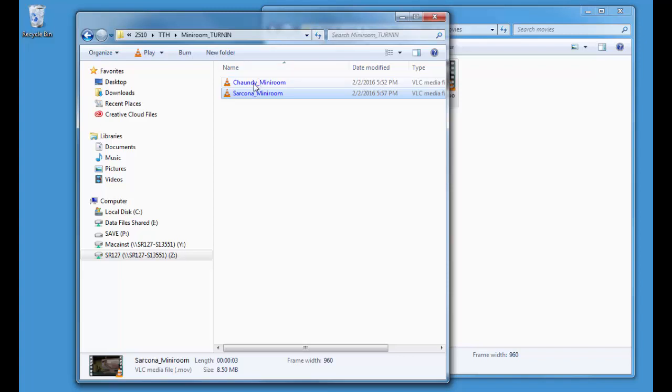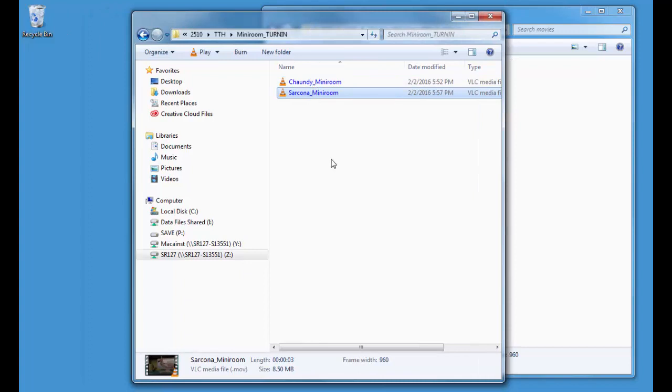Whose was it? Chandi's? Yours wasn't working? No. Oh, yours is working. All right, drop yours into that folder. Let me see if I can get it to play. Maybe it's just that computer.